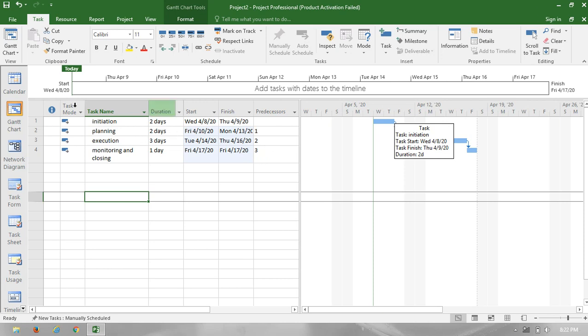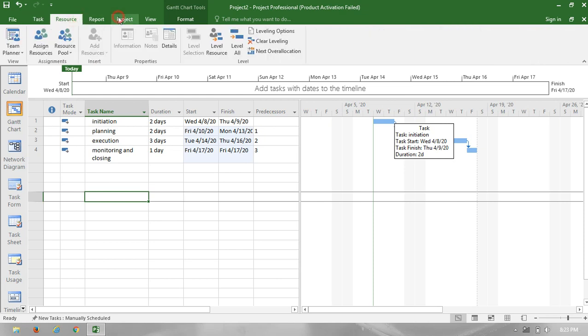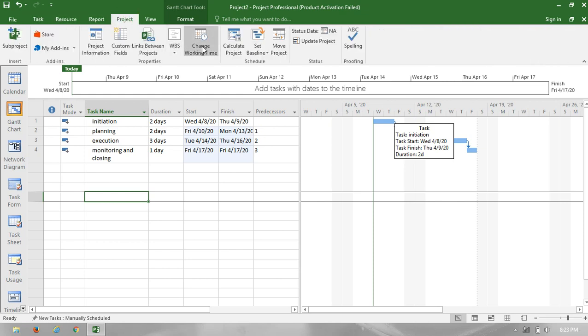And before entering into any of the tasks, you need to give the calendar on which the project or the task is starting. So for giving it, I'll go for Project. Here we have Change Working Time.